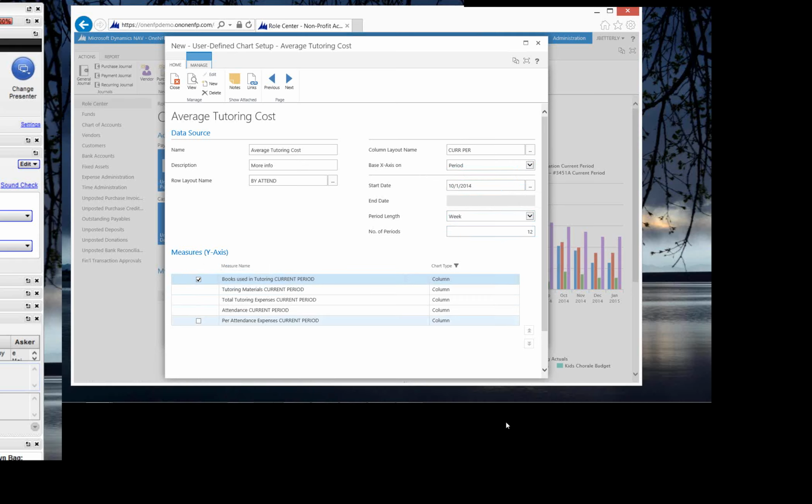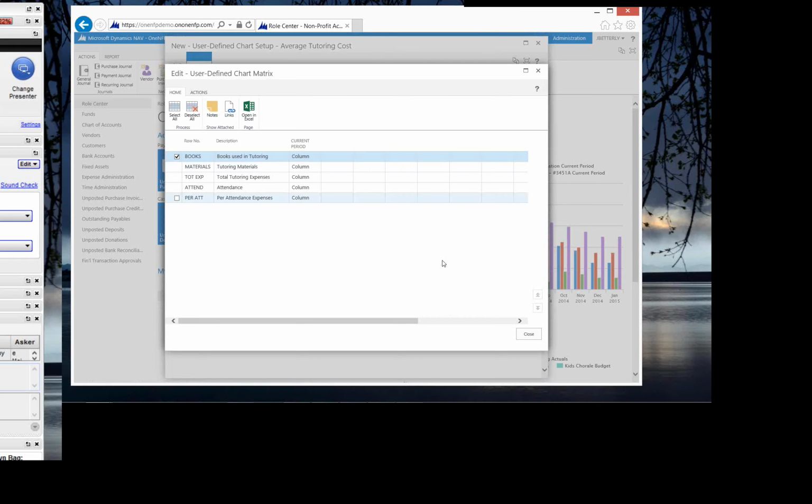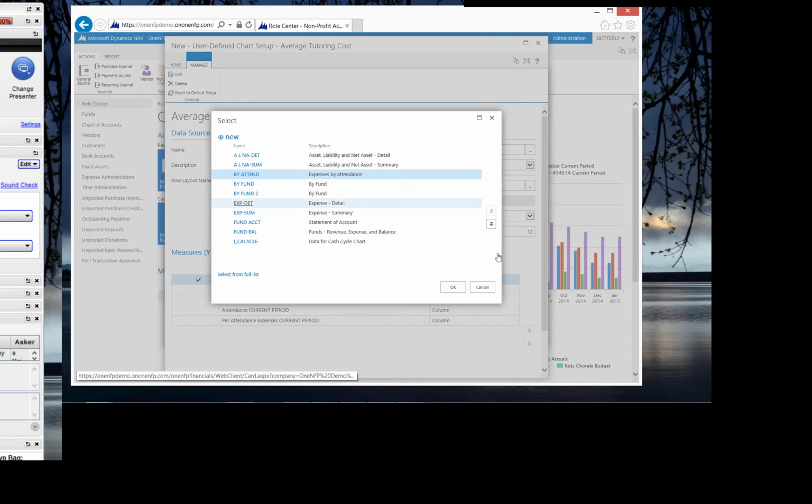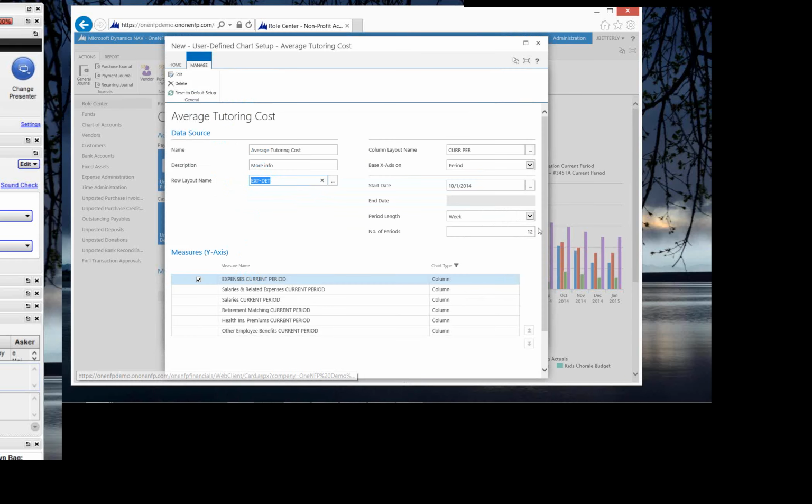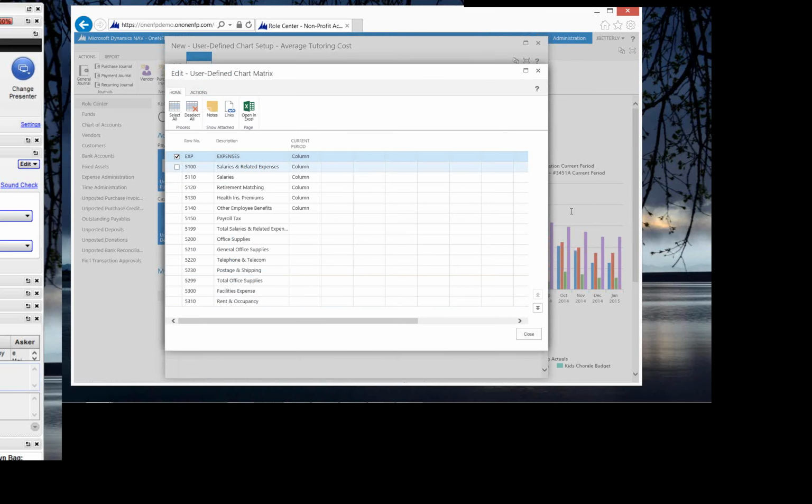So you may have a row layout that is much more detailed, but there's a whole bunch of rows that you can't actually show. So when you go to Manage and Edit, now you're seeing all of them. You would see a list and you'd be able to, in fact, actually, let me change my row layout for a second to show you exactly what I'm talking about. So if I pick Expenses by Detail, I have all these rows, but I can only have 6 columns per week that I'm showing. So you have to come in here and then pick which ones. So in this case, I would probably pick totaling accounts to show in the chart.